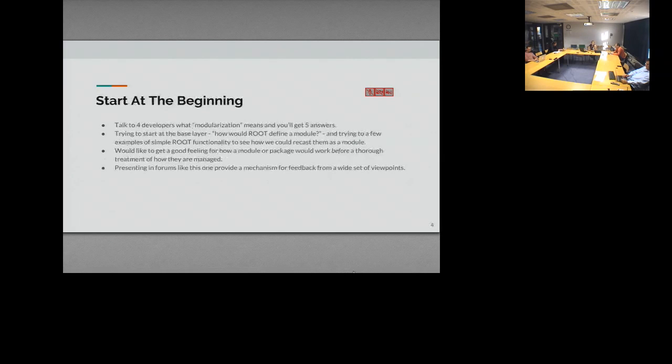If we start from scratch, imagine you are talking with 4 developers about what modularization is, and for sure you will get at least 5 replies. What we need to start with is the base layer: how ROOT actually defines the module, and maybe try to allocate a few simple ROOT functionality examples that we can then recast as a module. This could also give you a nice feeling of how a module or package would work before even starting to imagine how they could be managed.